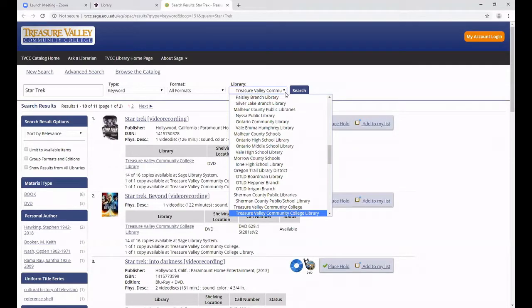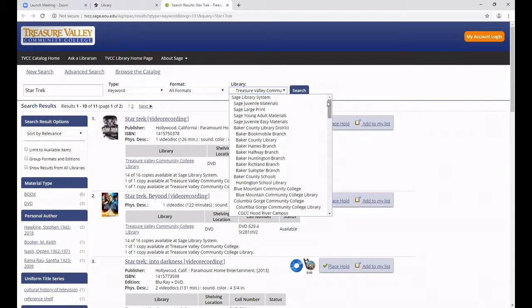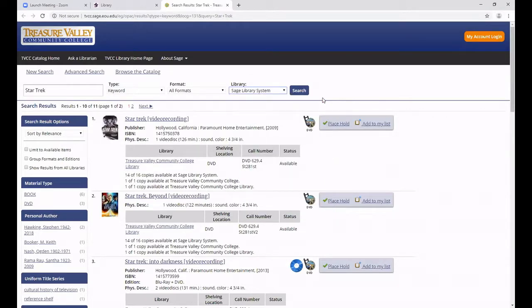The default library is the TVCC Library, which means all the results you see on this page are available in our library. If you click on this box, you're going to be able to see over 70 libraries in Oregon. This is handy if our library does not have the item you're looking for. The best way to use this tool is to scroll to the very top of the menu and click on Sage Library System. This option will search all of our partner libraries. Right now, I'll leave my search options as they are.